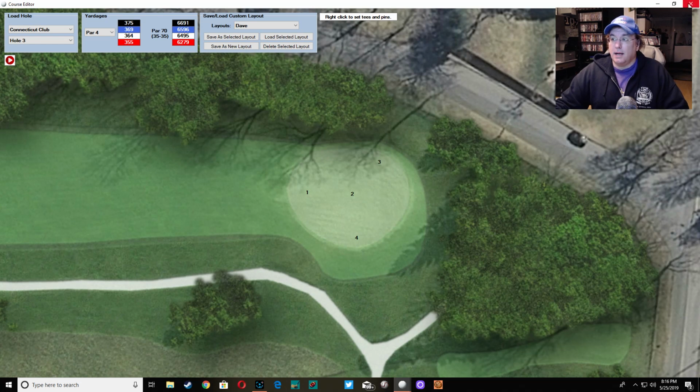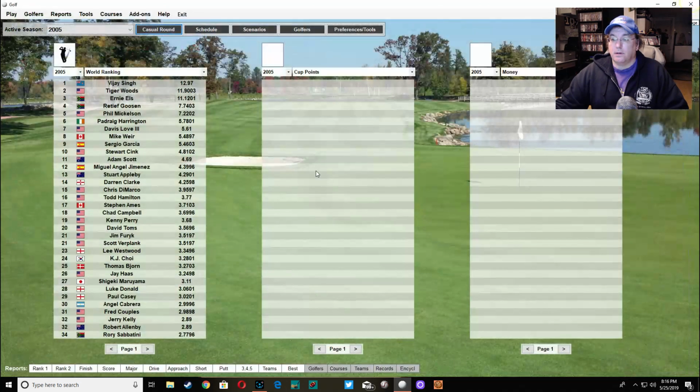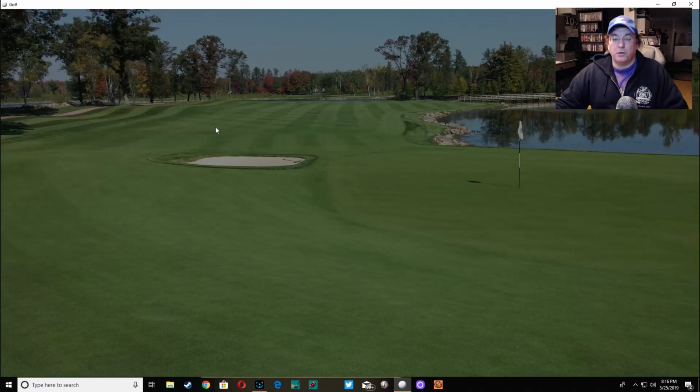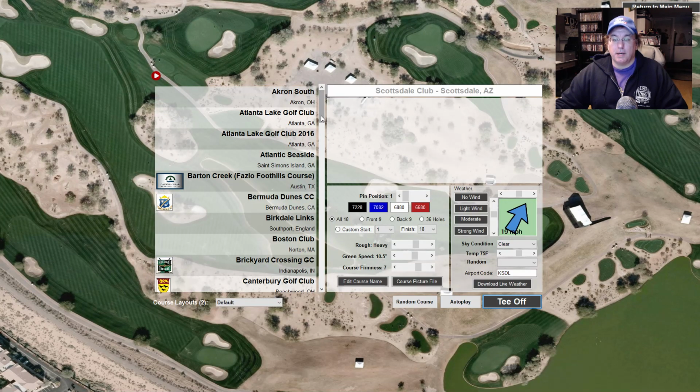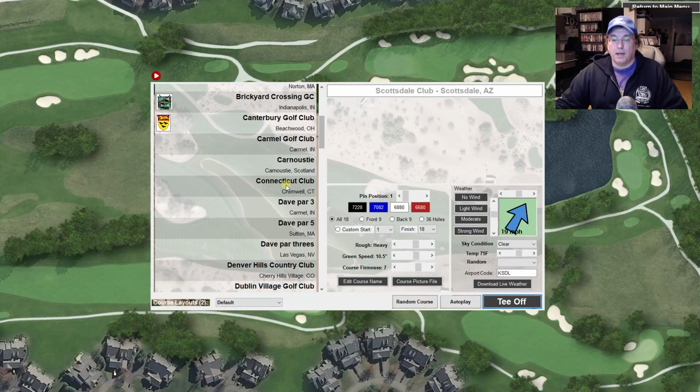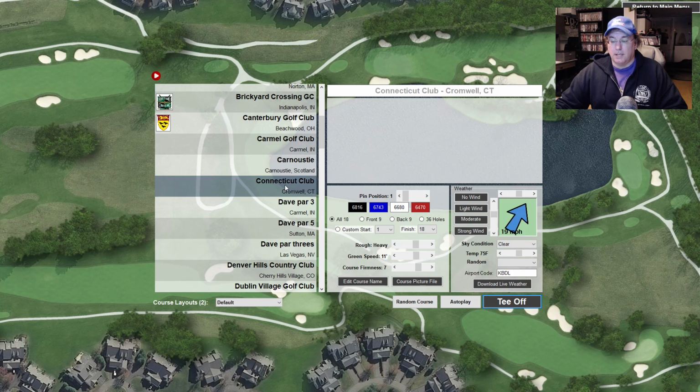Now let me get out of this. Okay, and now just to show you where to play that, go to random, just a casual round, continue. So let's go to my Connecticut club. Okay, now down at the bottom over here, see where it says course layouts 2, we have default, and then we have Dave.